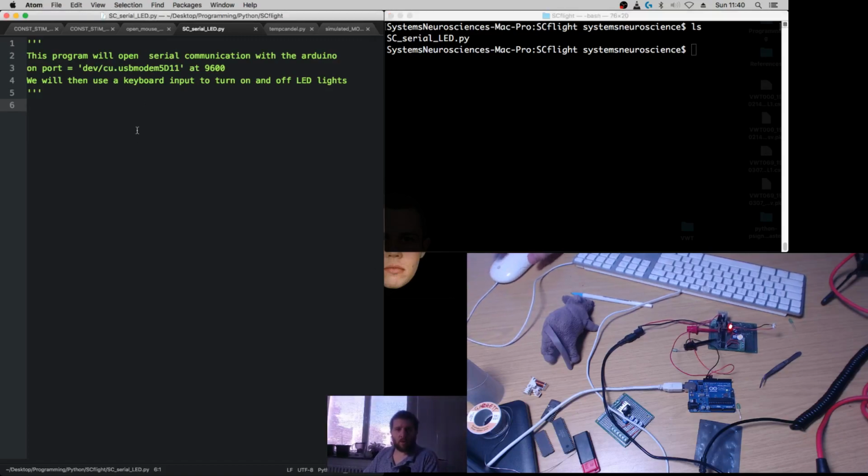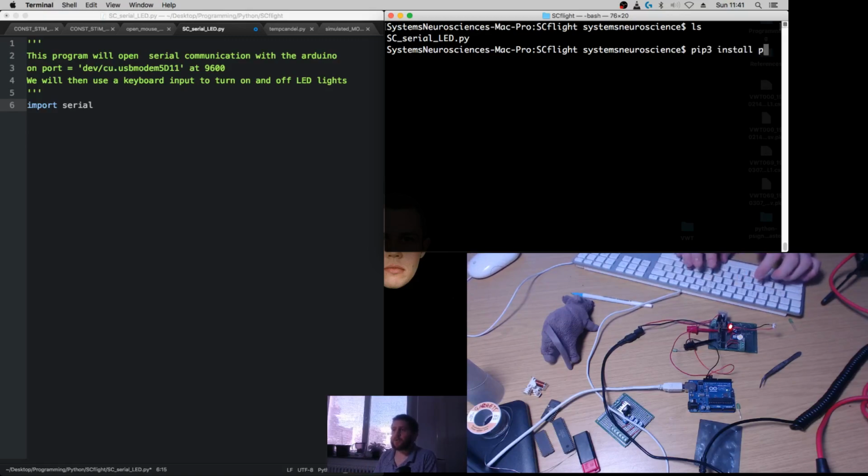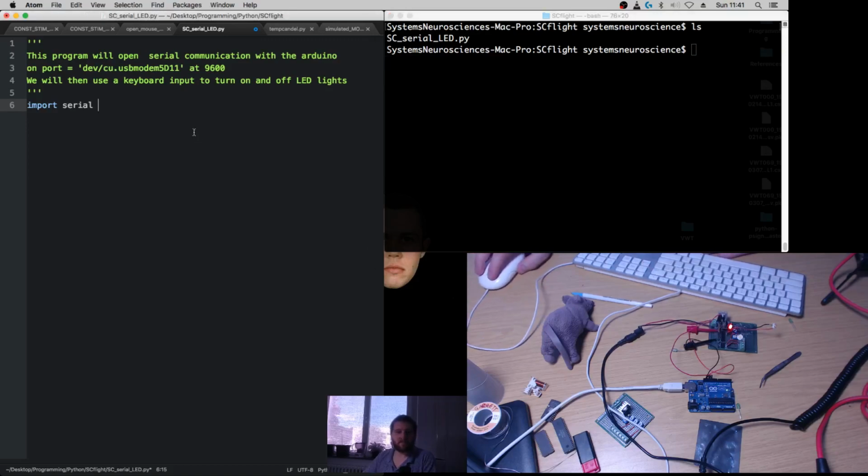Okay, what do I want to do? Well, firstly, we need to import some libraries. The library I'm going to import again is serial. If you don't have serial on your path, you're going to get a module not found error. So what you can do is run pip3 install pyserial. PySerial contains the serial library. I'm using pip3 because this is a Mac machine and I want to put it onto the version 3 path.